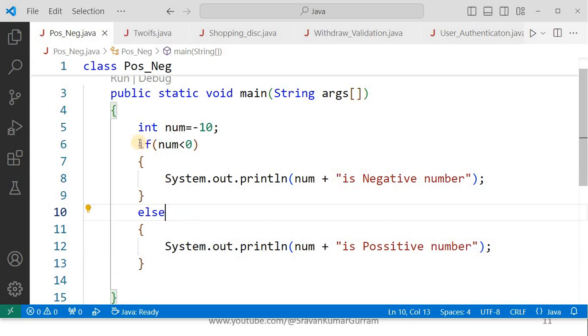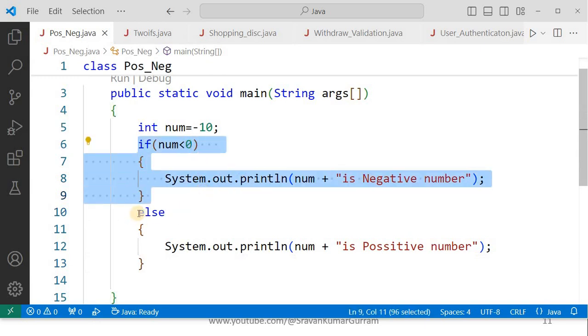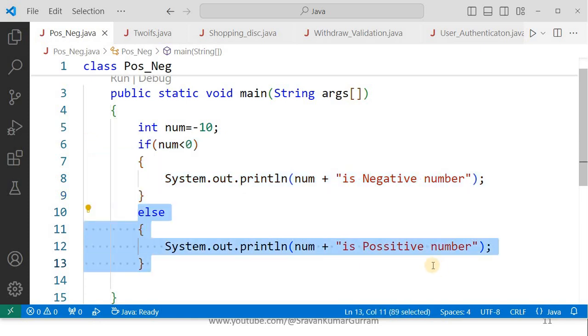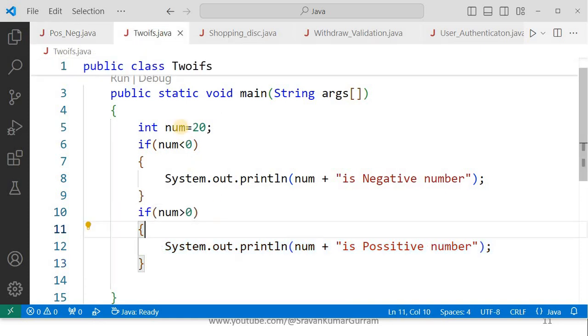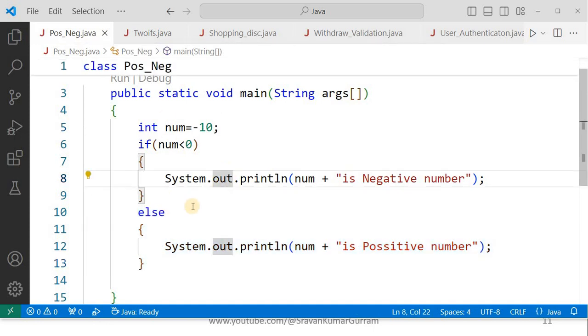In the case of the else, if this condition is true, this particular block will be executed and this part will be skipped completely. The controller will not come to this part. But in case of multiple ifs, every statement must be evaluated by the compiler. For that it takes some time. So this approach is not efficient when compared with this approach. So that is the importance of else.